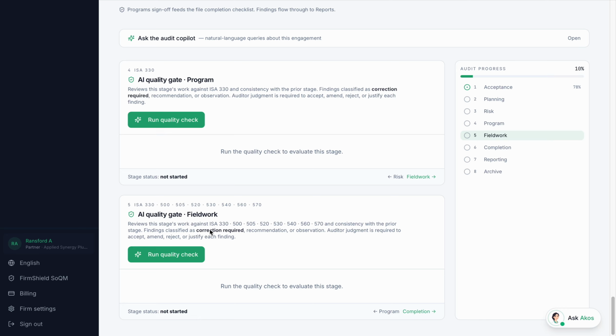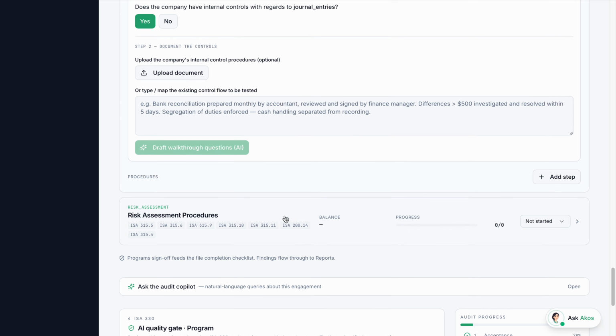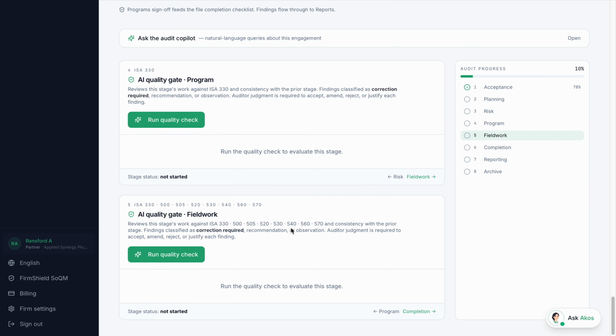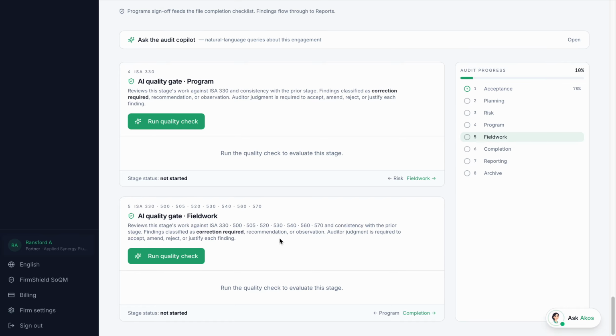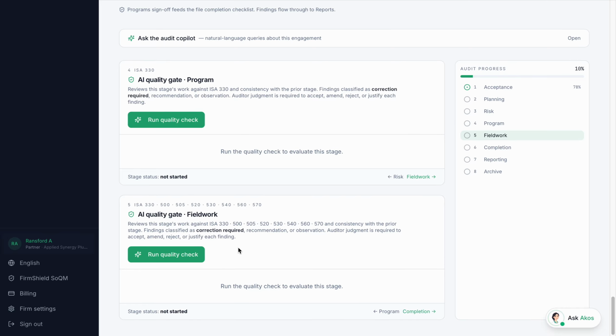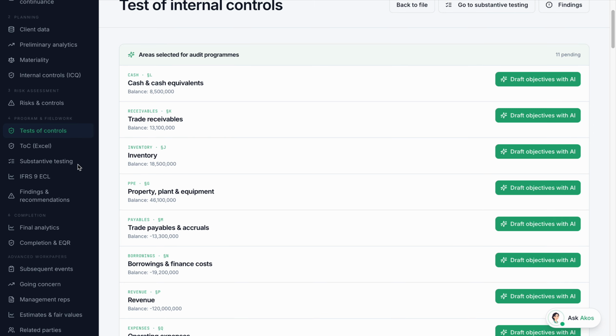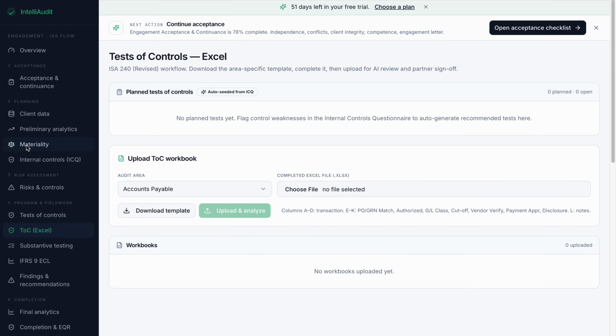And then I can do AI quality gate on the field work, that is on the testing of the internal control. This is where we did the testing of the internal control. So AI quality gate will also run quality review of the testing and the results that we recorded and all that. And that is how we do the test of controls.